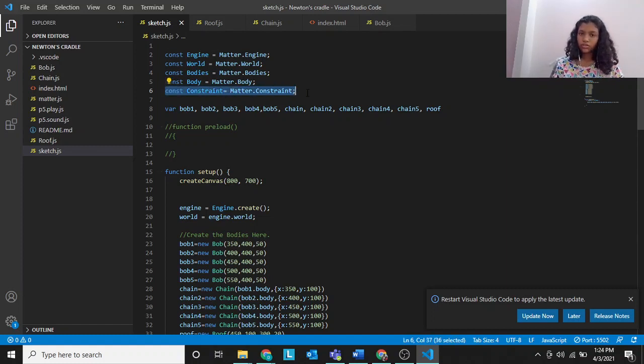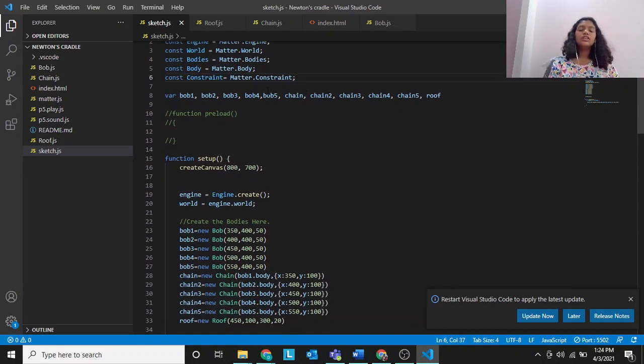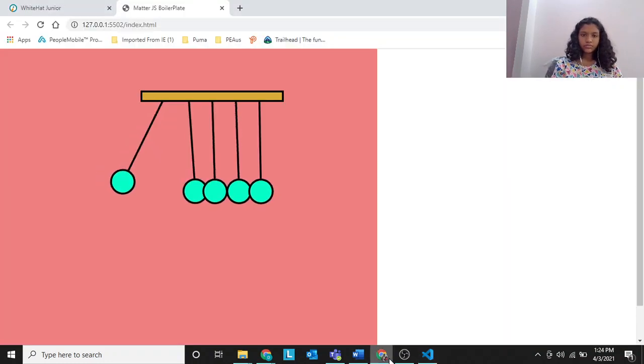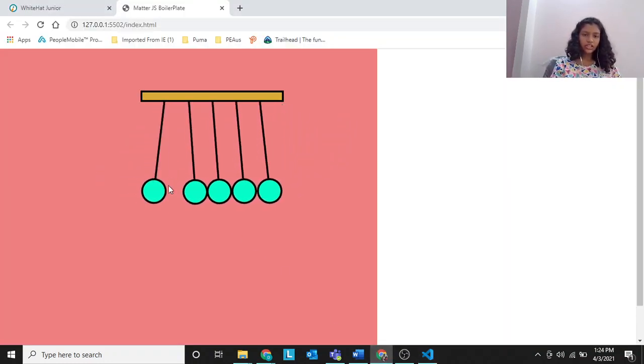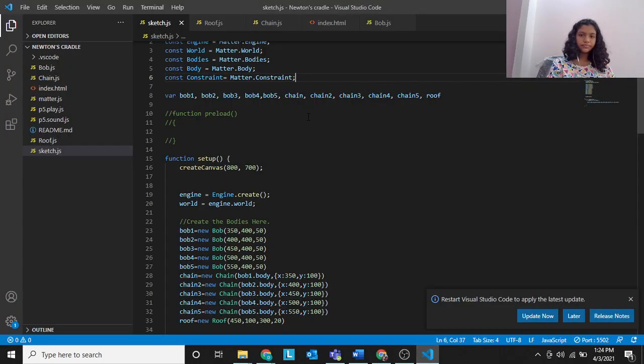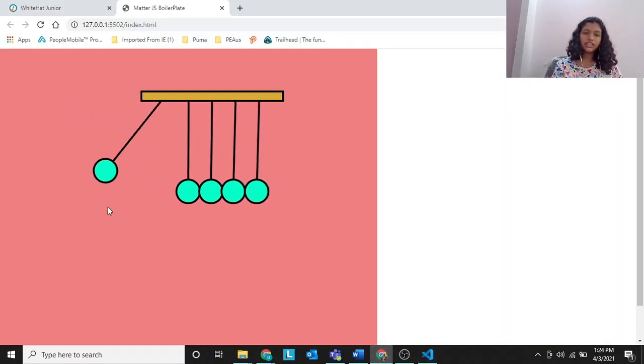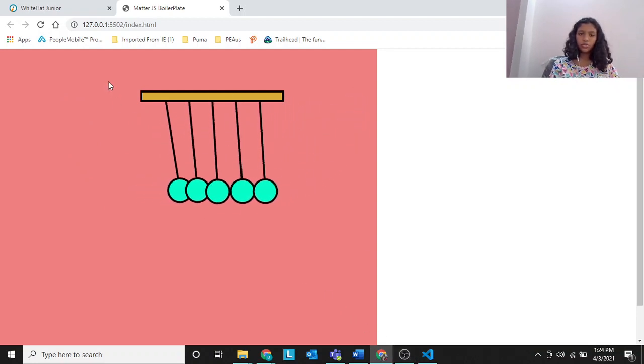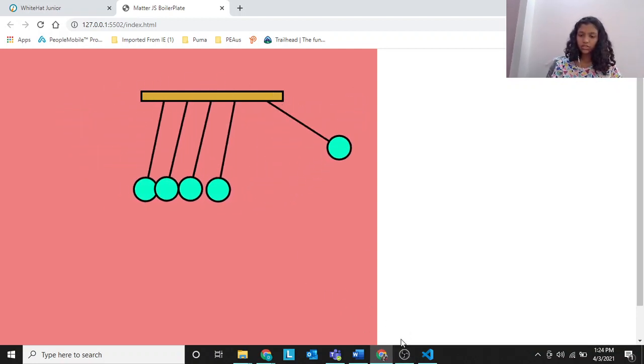Constraint equals matter dot constraint. So let's look at the variables that we have used for this project: bob 1, bob 2, bob 3, bob 4, bob 5. Okay, so these are the bobs. So these round colored things, the greenish blue ones, those are the bobs. And chain 1, chain 2, chain 3, chain 4, chain 5. So these are the chains that are connecting each and every bob with the roof. So this gold colored one is the roof.